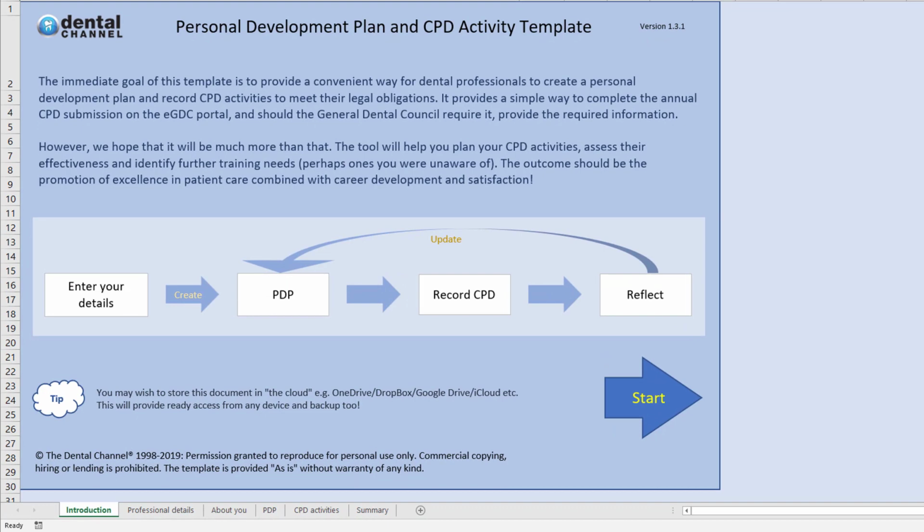When you open the template, you will see this introductory page. It simply describes what the activity sets out to do and how it does it. You enter your details, you then create a personal development plan. We've provided some questions to help you do that. You record your CPD activities and then also your reflections. Then the reflections are used to update your PDP. You carry out more CPD activities, etc.